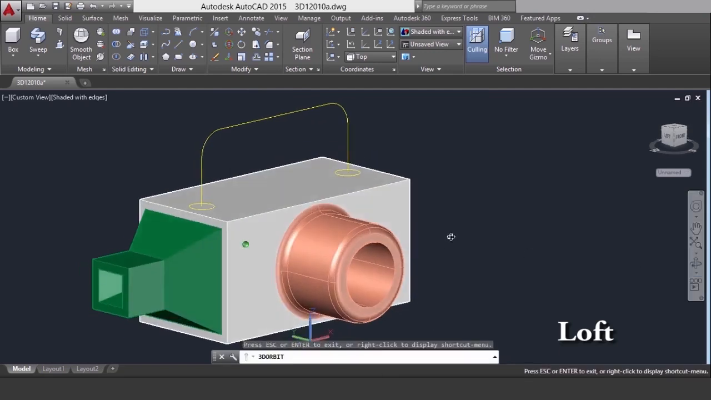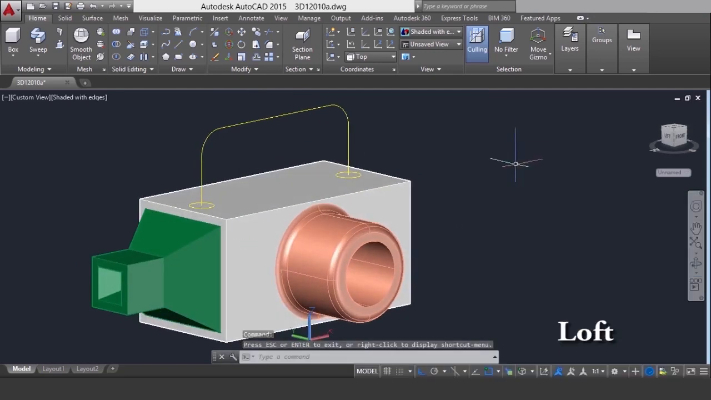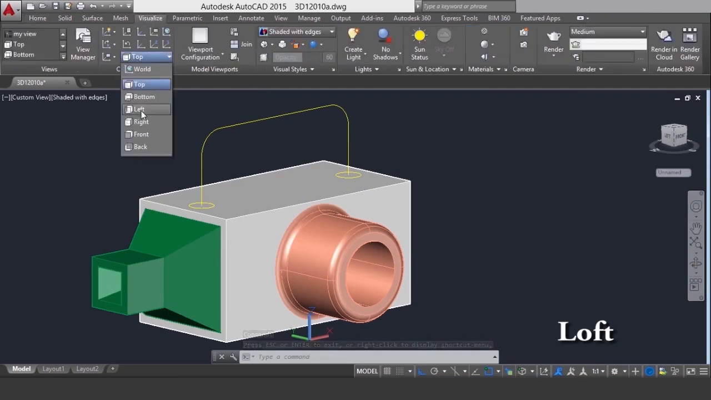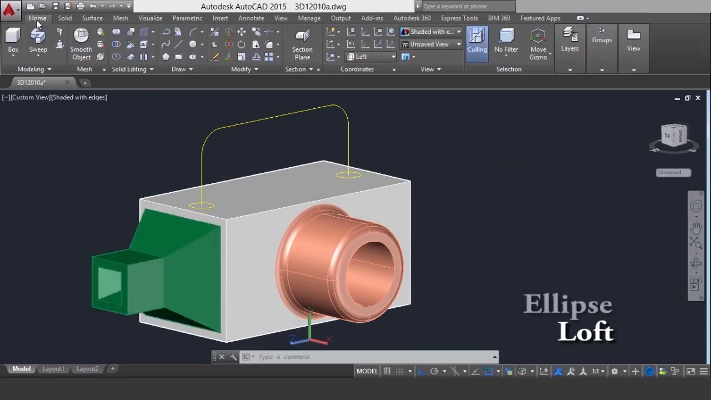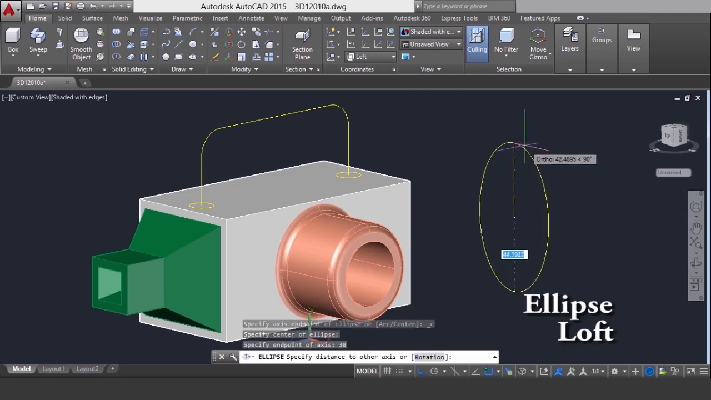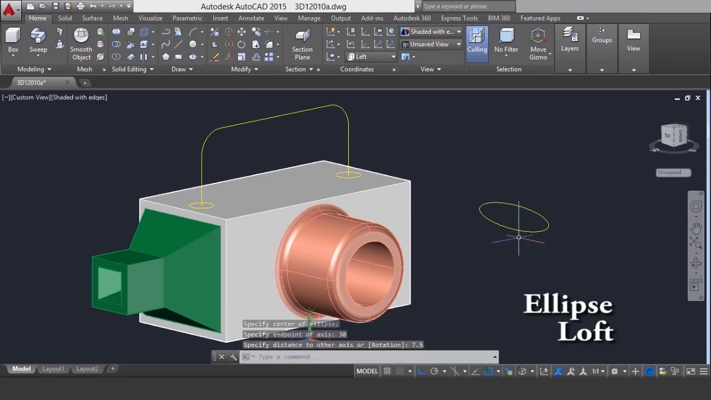I would like to create the ellipse after aligning the UCS with the left face. So I'll click on the Visualize tab and I'll click on the left. Now the XY plane is parallel to the left face. Next, I'll go to Ellipse command and I'll choose the center method. To create the ellipse, I'll click to define the center point and the other axis endpoint I'll define at a distance of 30 centimeter. I'll give the value 30 and the next axis I'll define at a distance of 7.5 centimeter. Okay, this is my ellipse.